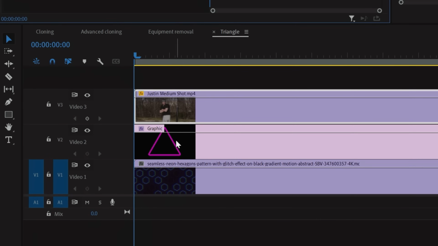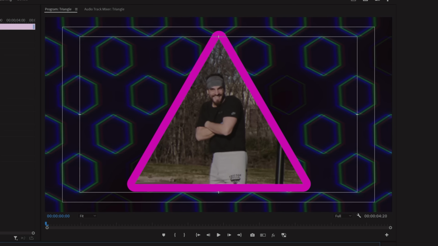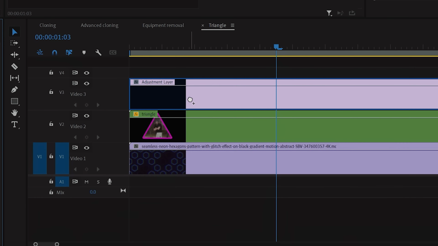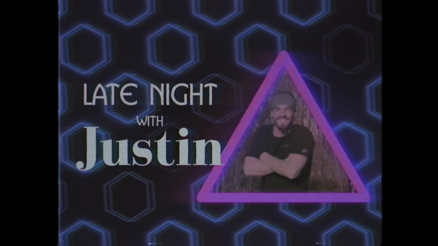Next, make sure that your shape is above your clip to hide any imperfections. And now you can highlight your layers, right-click, hit nest, and then animate your nested clip. Then add an old filter, and you have a deliciously cheesy effect. For no reason at all.